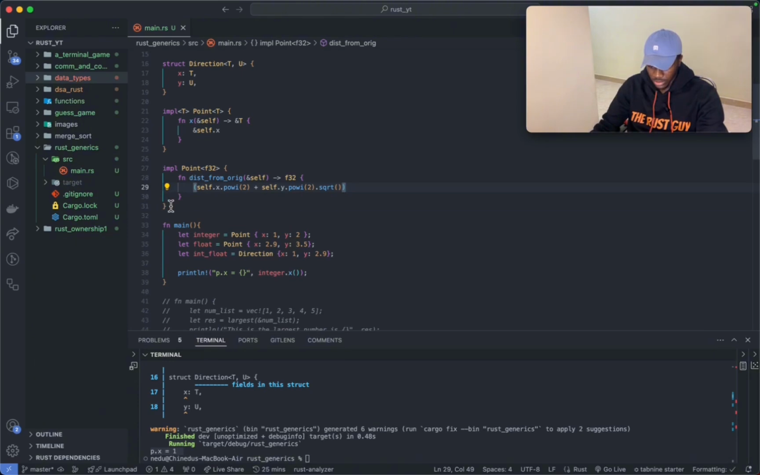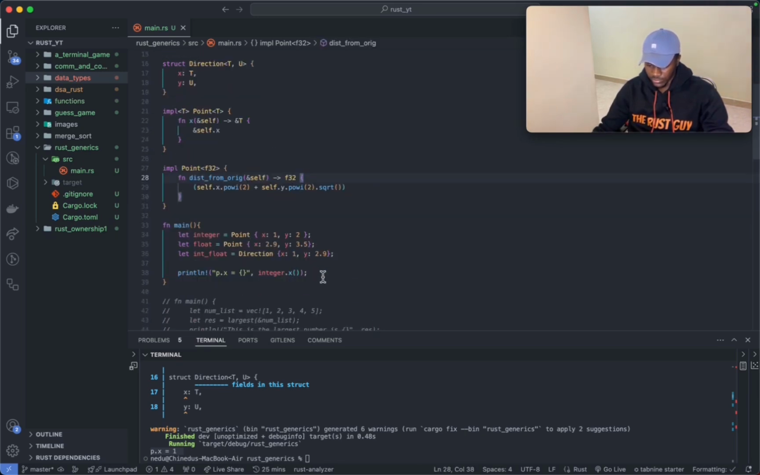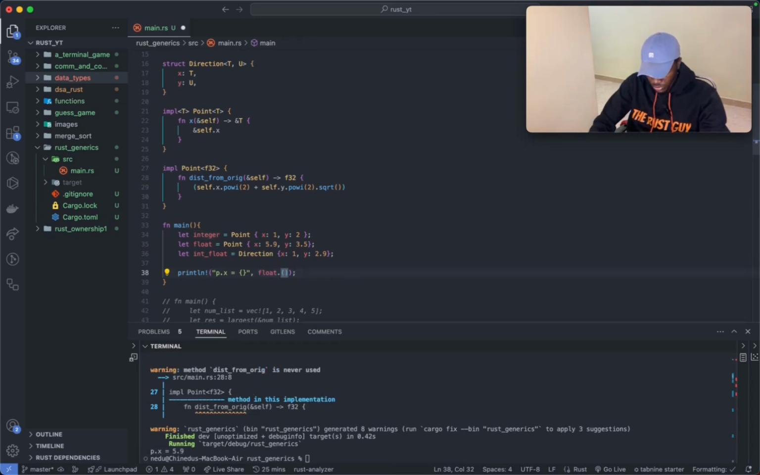So this is how we can constrain methods to a specific type. In this case, we know that this particular method is going to accept only F32. So if I try to run this with the floats instead, I'll say instead of running it with the integer, I'll run the float dot distance from original. So run this. I get 38.31. I get that value there.